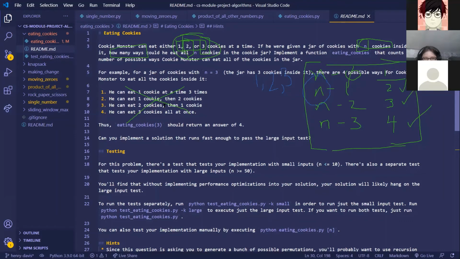What are you drawing, Ava? I'm keeping track. It says he can eat 1, 2, or 3 cookies. It didn't say 0 cookies is a way. Yeah, it is. Let me look. It is. I shall show you shortly. And what about this? What does that say? Thus, eating 3 cookies should return an answer of 4 ways.